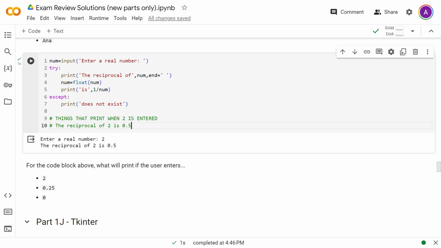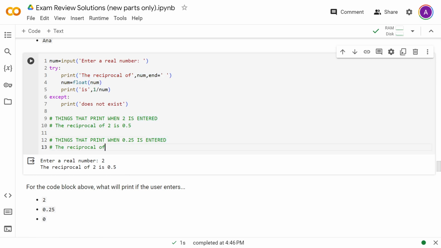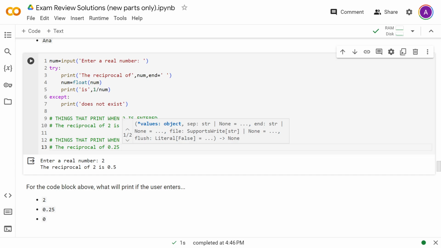All right, since there were no errors, we don't do the except block. So let us try the next entry, 0.25. When 0.25 is entered, num is going to be 0.25. We're going to print, again, the reciprocal of, and then we're going to print 0.25. And then we're going to print the ending string, which is a space, and the next print is going to go on the same line.